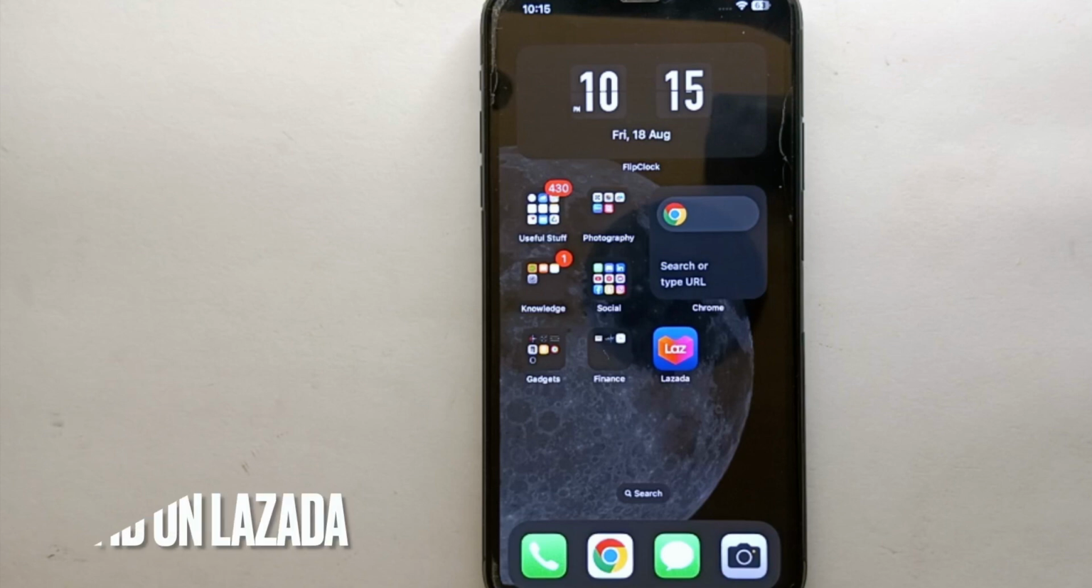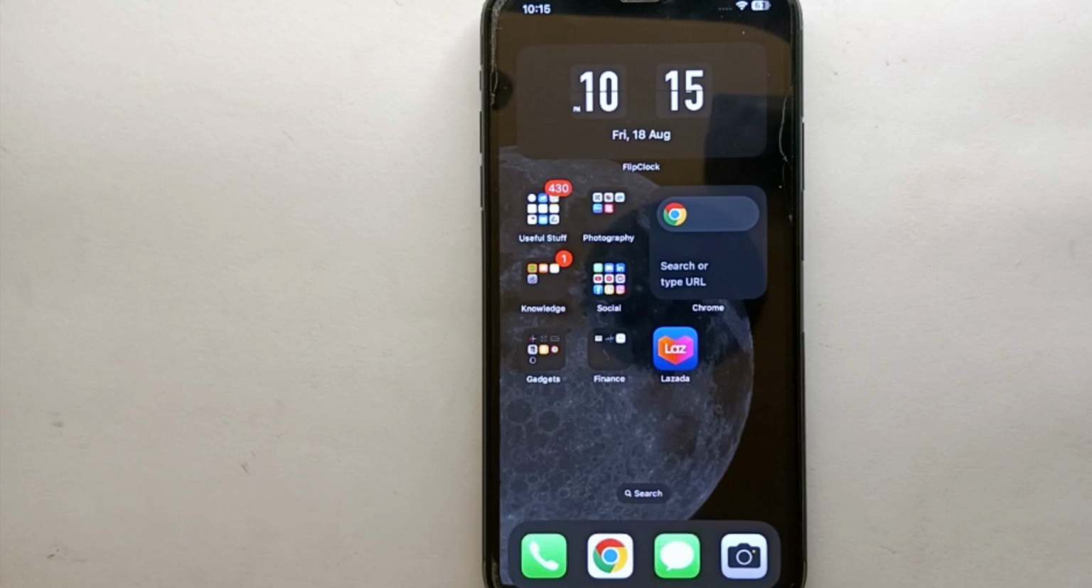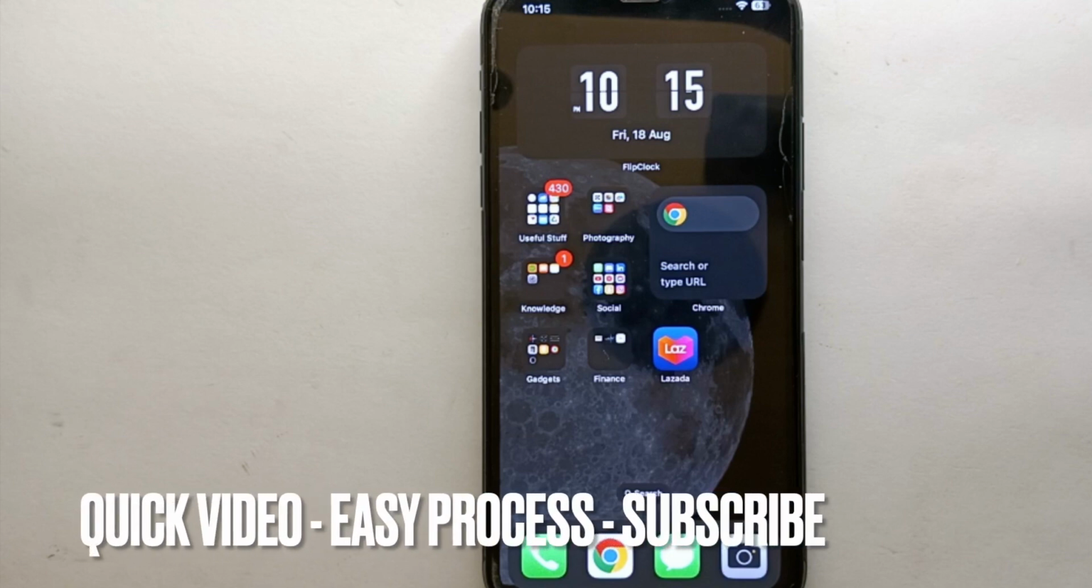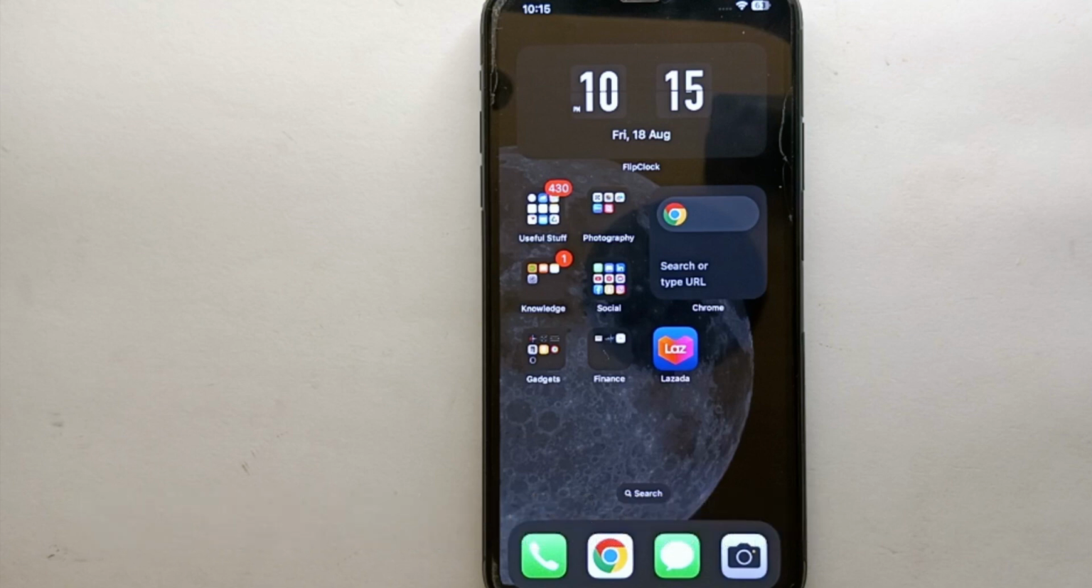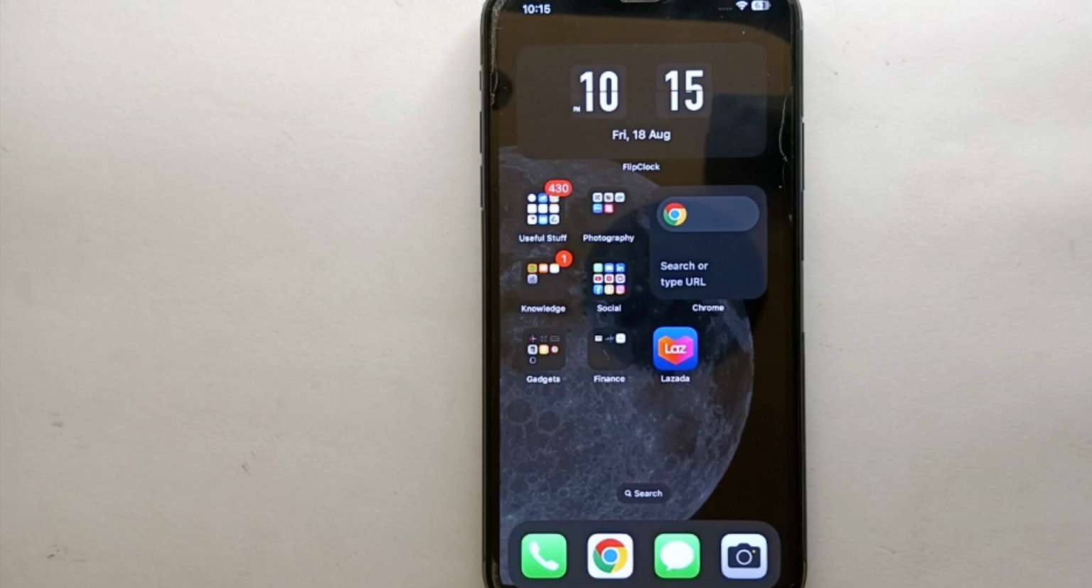In this video, we will see how to enable Face ID on Lazada. I wonder why you want to know how to enable Face ID on Lazada. Maybe because you want to secure your account by enabling the Face ID so whenever you purchase something, it could only be purchased by your Face ID so that no other person could purchase anything from your account, or there could be any other reason for you to enable the Face ID option on Lazada.